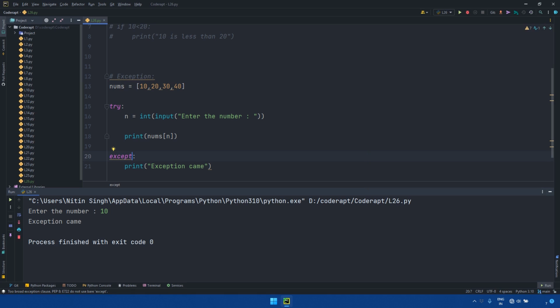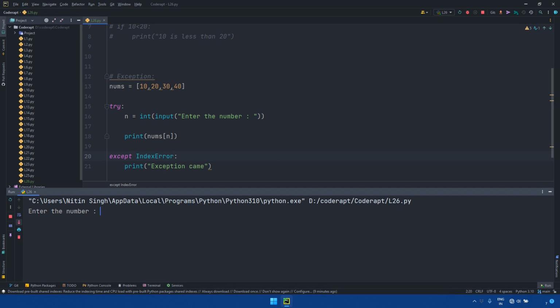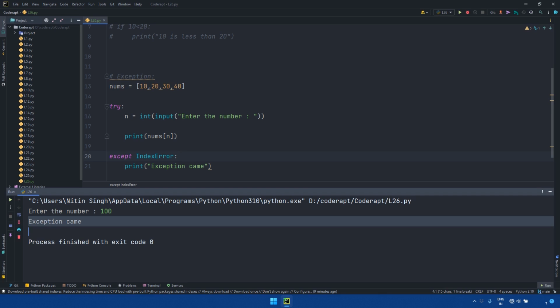So what I'm going to do, I'm going to specify a particular exception. I know that this is going to give me an index error because we are trying to get that particular index which is not present in our list. So it's going to handle an index error specifically, so I have to write just my index error. Now this except block is going to handle a particular error which is index error. So if I run this code now, let me enter some random value which is not present in my numbers. So let me enter 100. You can see that it printed exception came, meaning it successfully handled this index error exception.